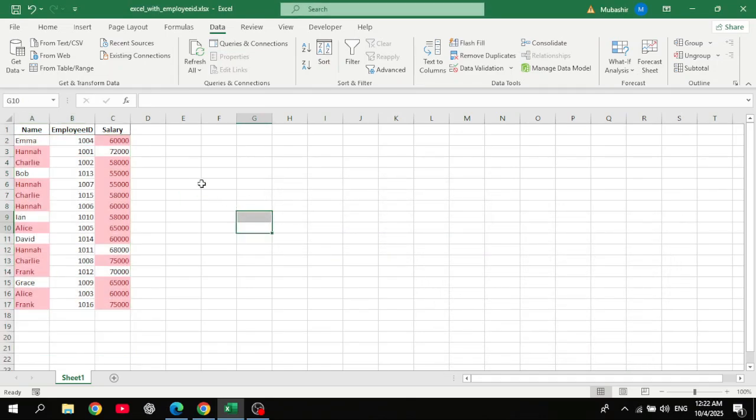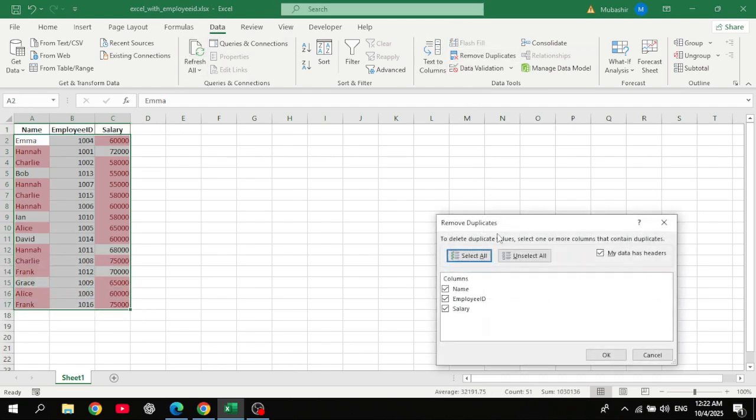If you pick just one column like Employee ID, it will remove duplicates based on that column only, keeping the first instance. And that's it, your dataset is now cleaned up with duplicates removed.